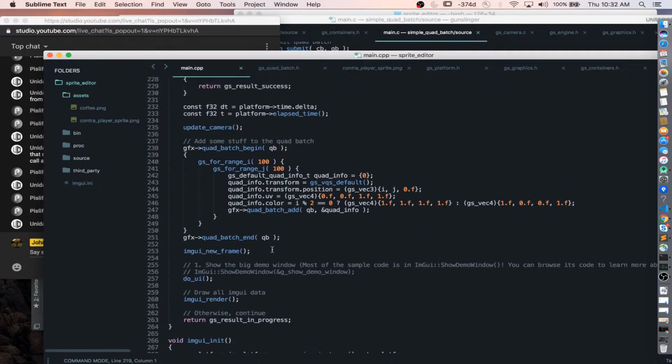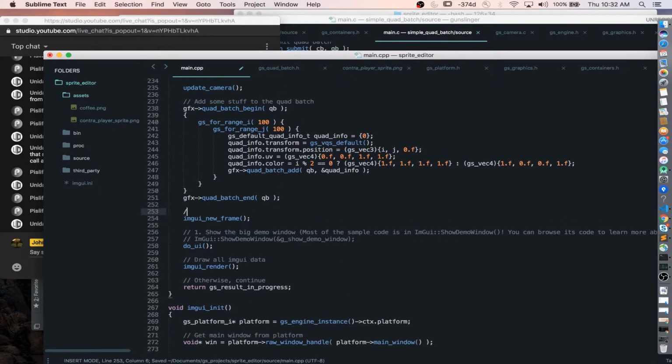Let's see what we can quad batch in frame. Let's not do this for now.